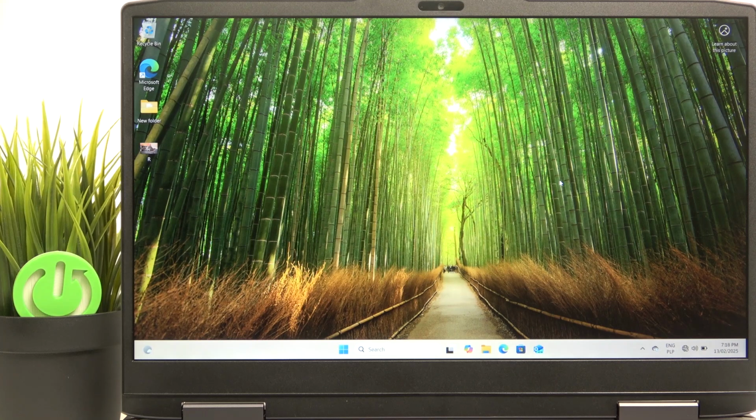Hello, in this video, I'm gonna show you how to factory reset your Lenovo LOQ 15.